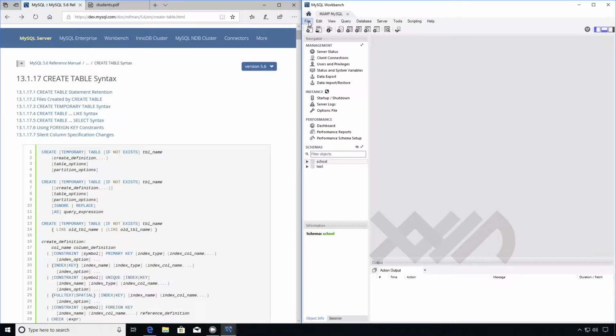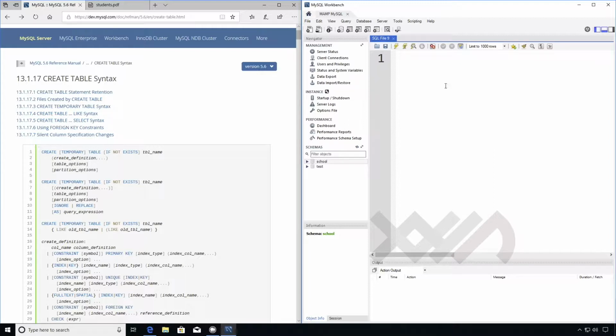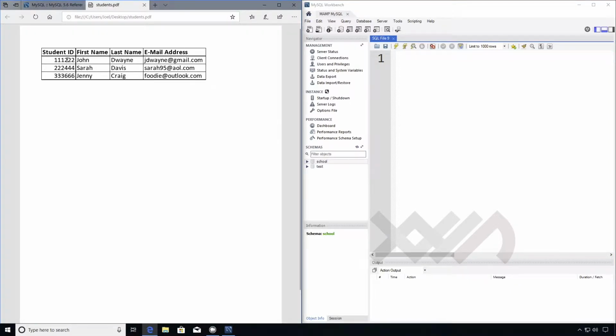I'm going to create a new query tab in Workbench. Let me zoom in so you can see what I'm typing. The situation is I'm going to use this school database to contain my students table. Let me show you this PDF file that I prepared. This is the table that we're going to create inside the school database. It should be capable of storing basic student information: student ID, first name, last name, and email address.